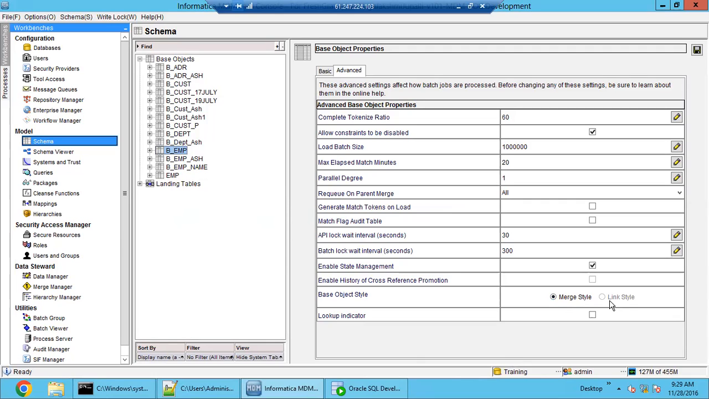But in link style, what will happen? All things happen virtually. In the base object, things will not happen physically, but virtually. It will just create a virtual reference of the two records after the merging. So the records will still be two in the base object, but it will create a reference. Through that reference, you can understand that these two records have been merged. It is the same as a soft delete. In a hard delete, the record is permanently deleted from the table. But in a soft delete, it is marked with some flag, like -1 or something.